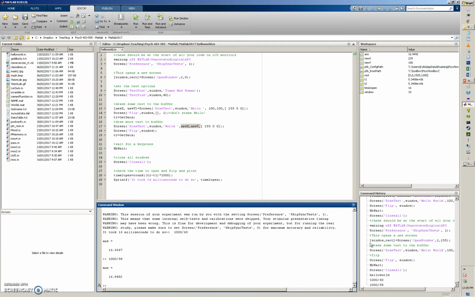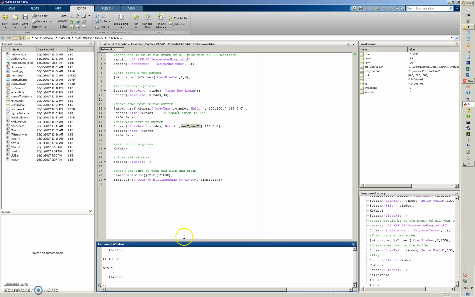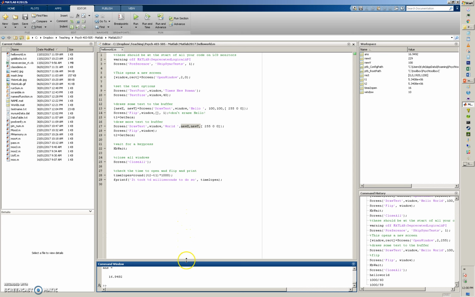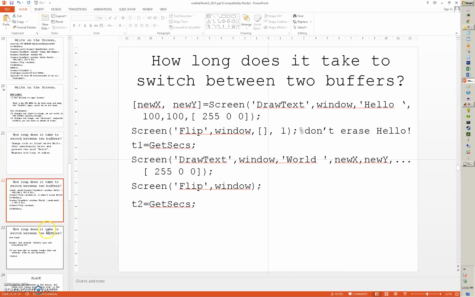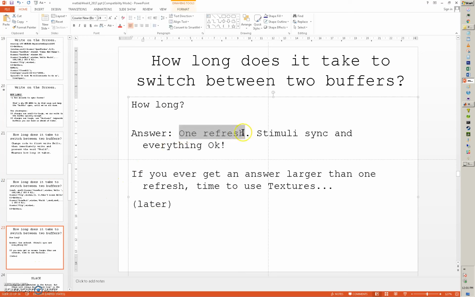Let's look at 59. And so it took 1 refresh of the monitor. The monitor's refreshing 60 times every second, and it just took 1 of those refreshes to be able to get the new information drawn and flipped to the window again. So between this flip and this flip, there is only 1 refresh of the monitor, and that's what we want. Because then there's no extra time needed to write to the buffer. So the answer is 1 refresh to how long it took between these 2 buffers. The stimuli sync together and everything looks fine.